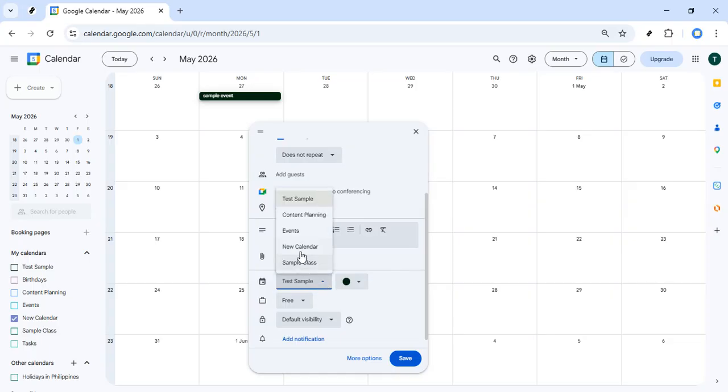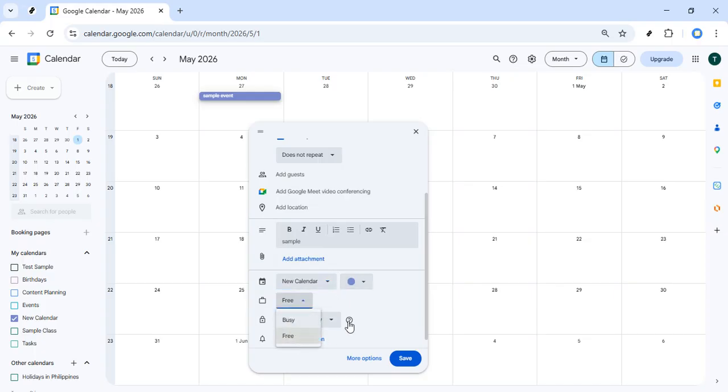You'll also see options to mark yourself as free or busy during that time, adjust the visibility of the event, and add notifications. Notifications can be emails or on-screen alerts, and you can set them to remind you minutes, hours, or days before the event. When everything looks right, click Save. Your event now appears on the calendar.